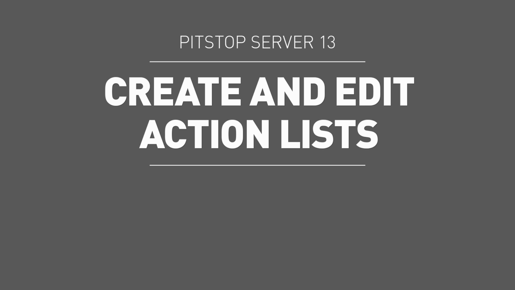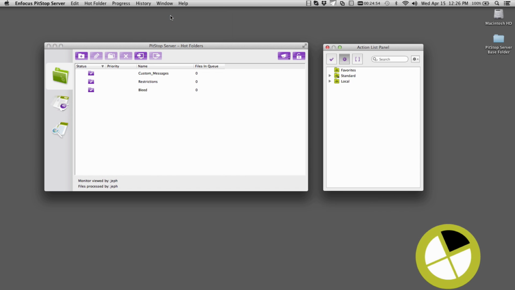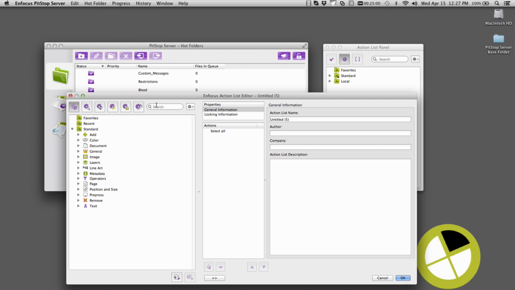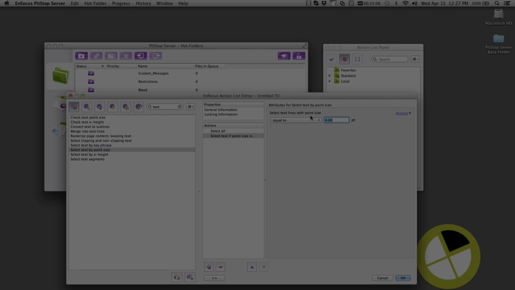Within PitStop Server 13, it is now possible to create and edit action lists directly within the software. This is an enormous advantage over the previous versions, as it was necessary to export files to PitStop Pro to make adjustments or custom action lists, and then re-import them back into PitStop Server. This will especially make action lists that depend on job ticket-based variables much easier to manage and create.